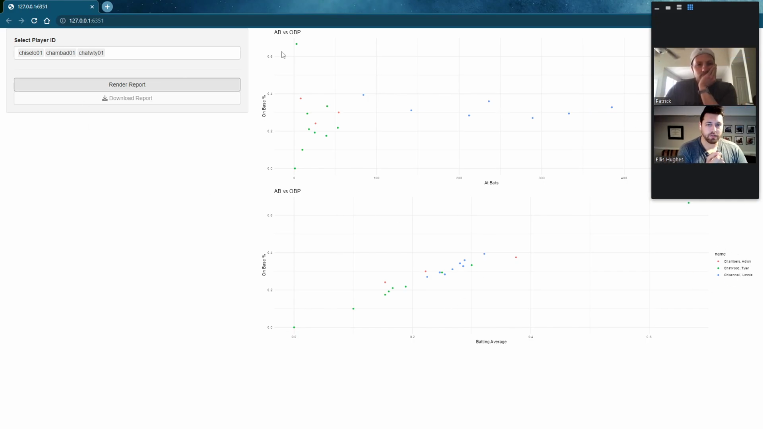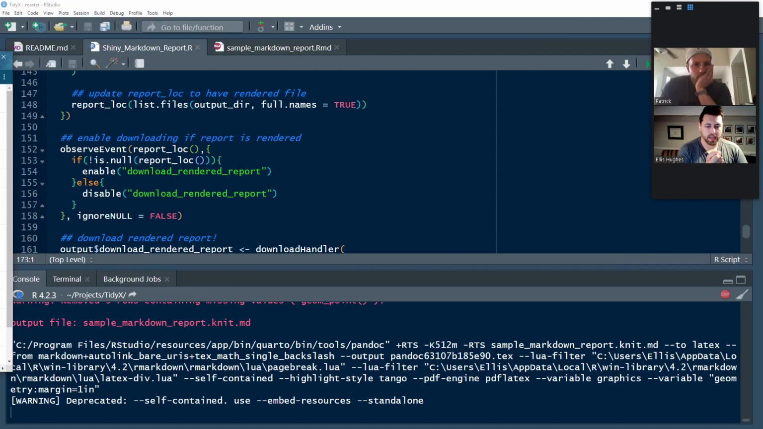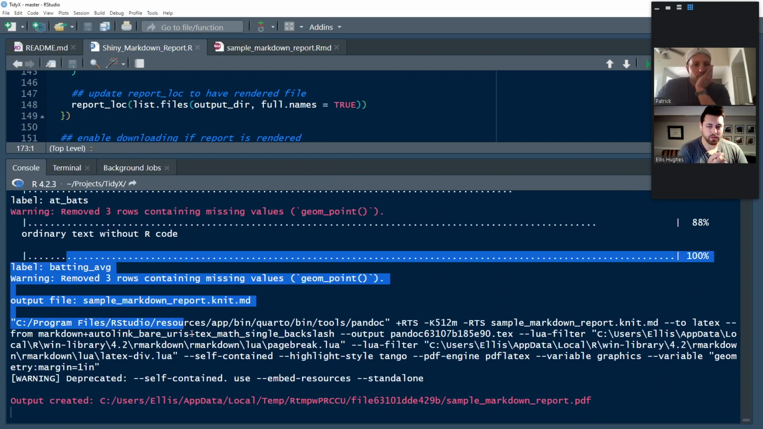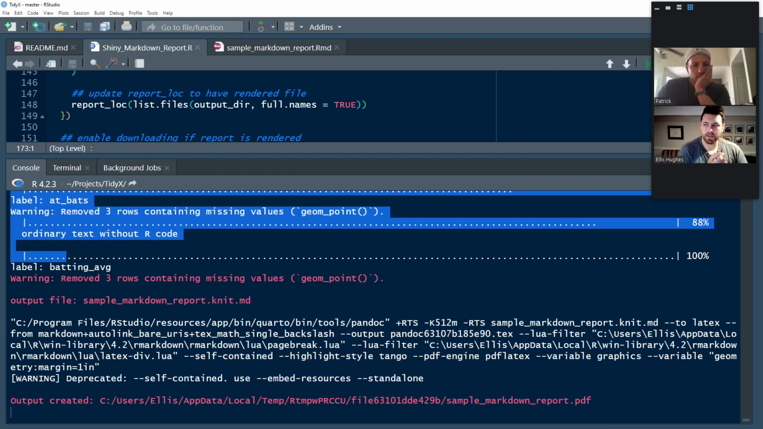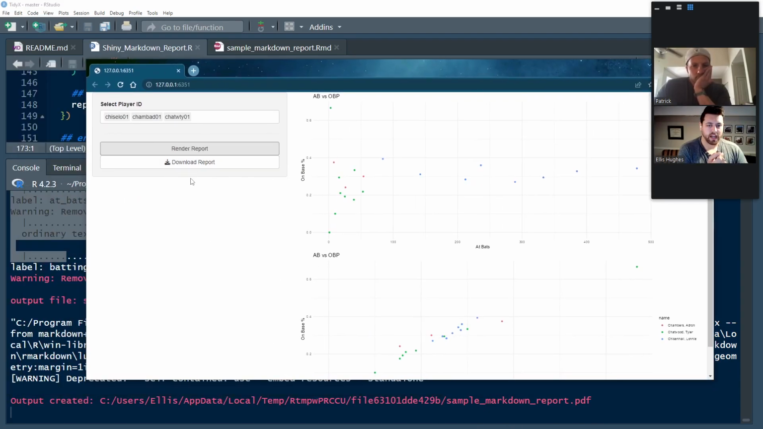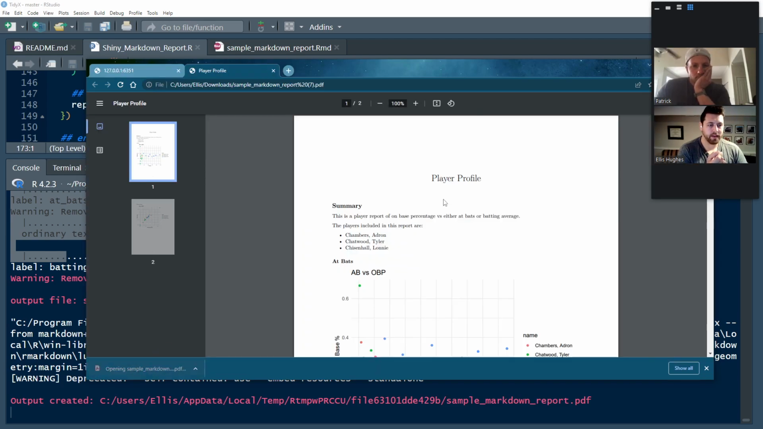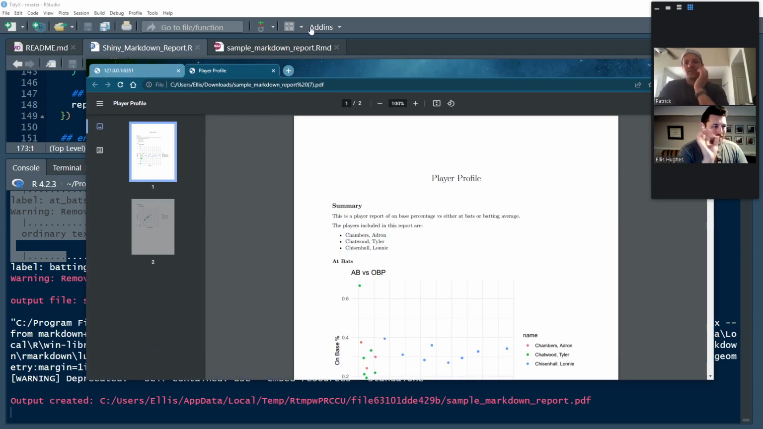You can click render report, and we're going to slide this over to the left here. You can see in the background it was rendering that report for us. We now have download report able to be clicked. We got our PDF, and there you go.